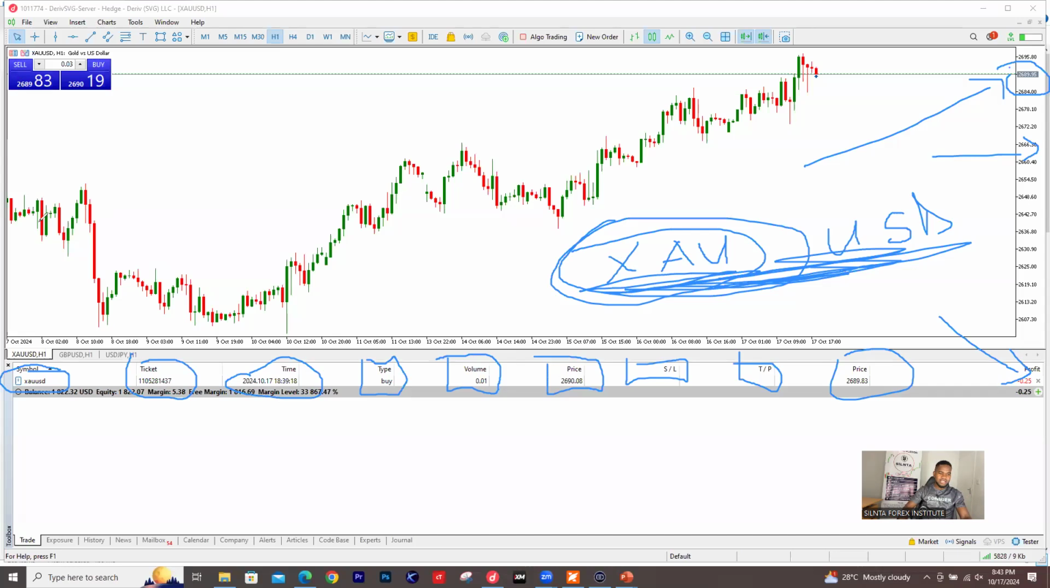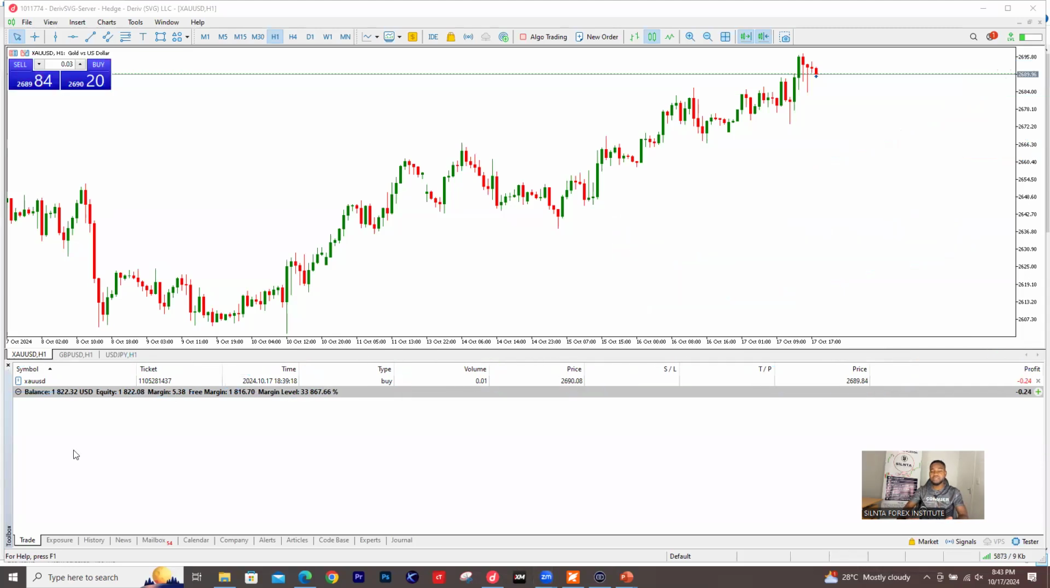When you want to sell, it's the same. You can buy and sell whenever you want, as much as you want, depending on your available balance. Okay. Now what we have here is, let me check.